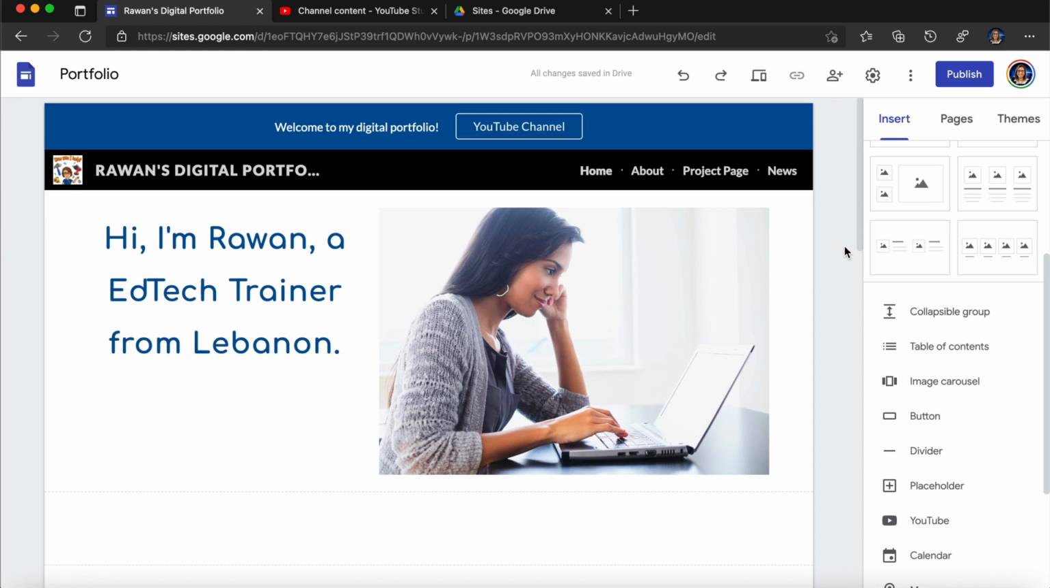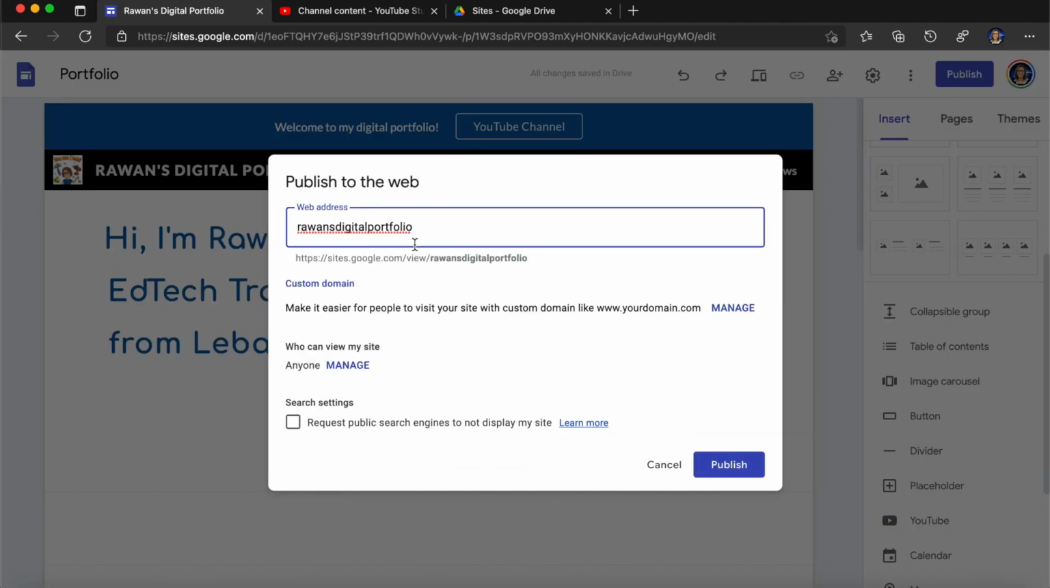Alright, ladies and gentlemen, let's discuss publishing. This is the publish button. I'm going to click on it and directly it shows you the web address. So it shows you sites.google.com. This is the navigation way.